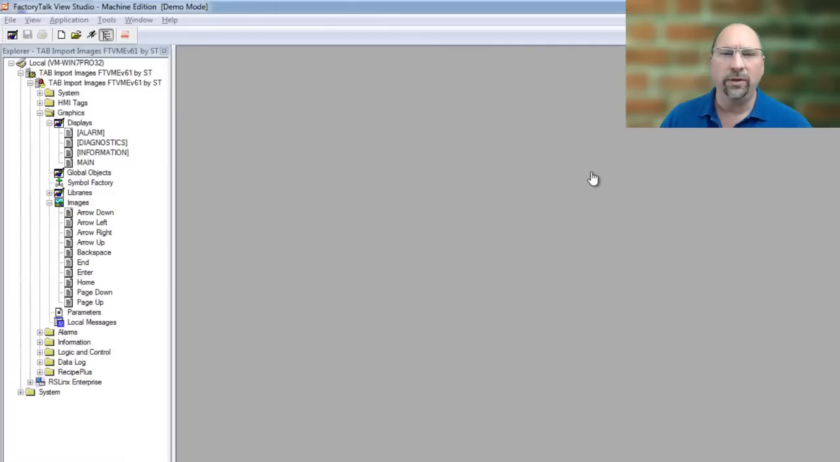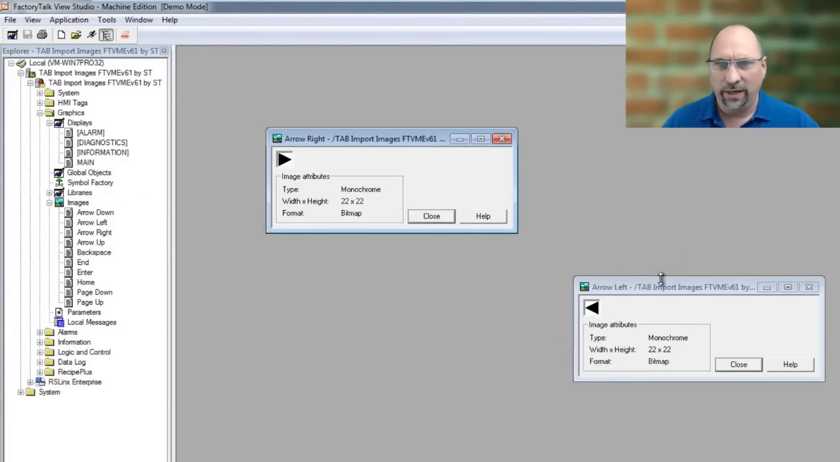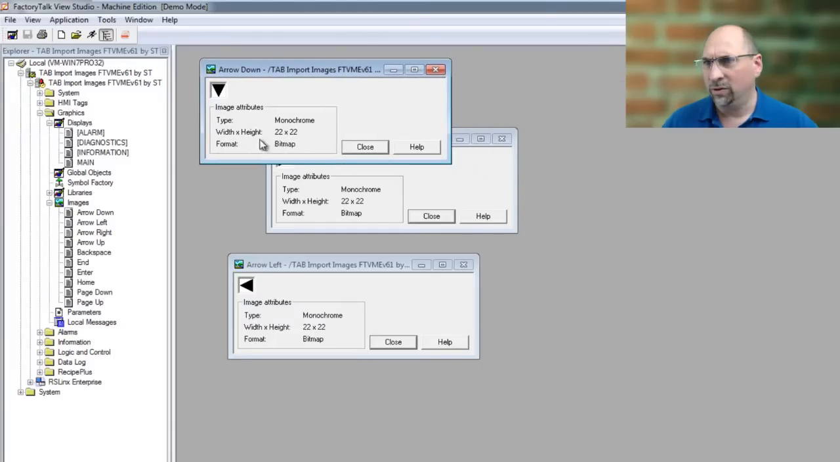I'm going to show you how to import images into FactoryTalk View Machine Edition, including how to import Symbol Factory images. So let's go ahead and get started. You can see here I already have a project open, and by default the images folder has several default images in it. These are just very basic images, arrows, up and down arrows, whatever. And what we want to do is import an image.